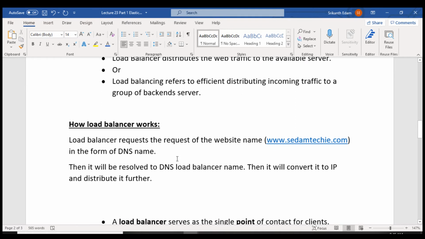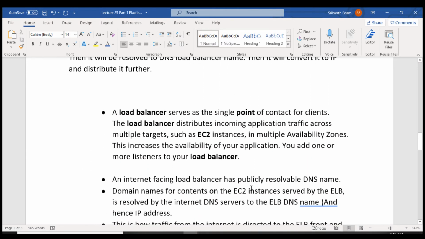That is what is explained here. So even a load balancer will have a DNS, which converts the DNS name into an IP to share the load. A load balancer serves as a single point of contact for clients. The load balancer distributes incoming application traffic across multiple targets, such as EC2 instances which are present in multiple availability zones. This increases the availability of your application. You add one or more listeners to your load balancer.